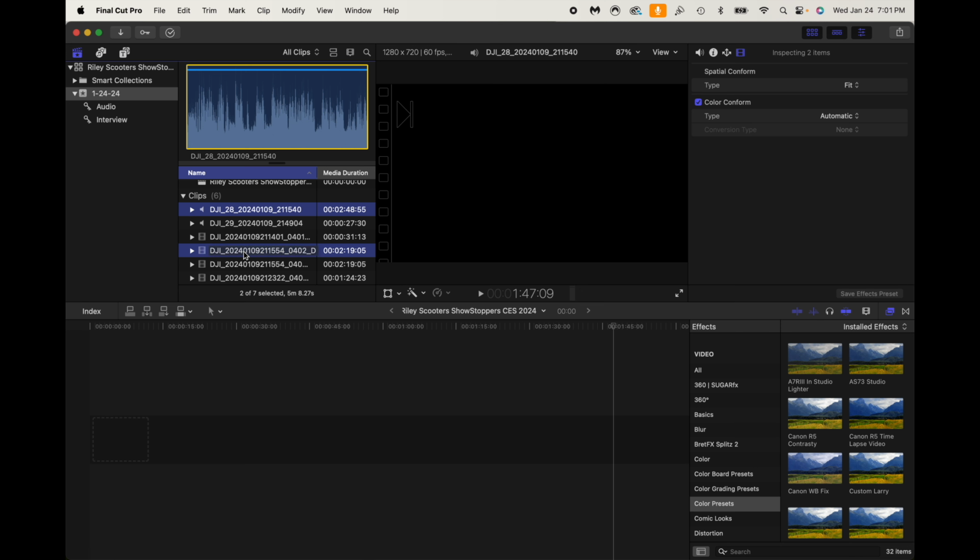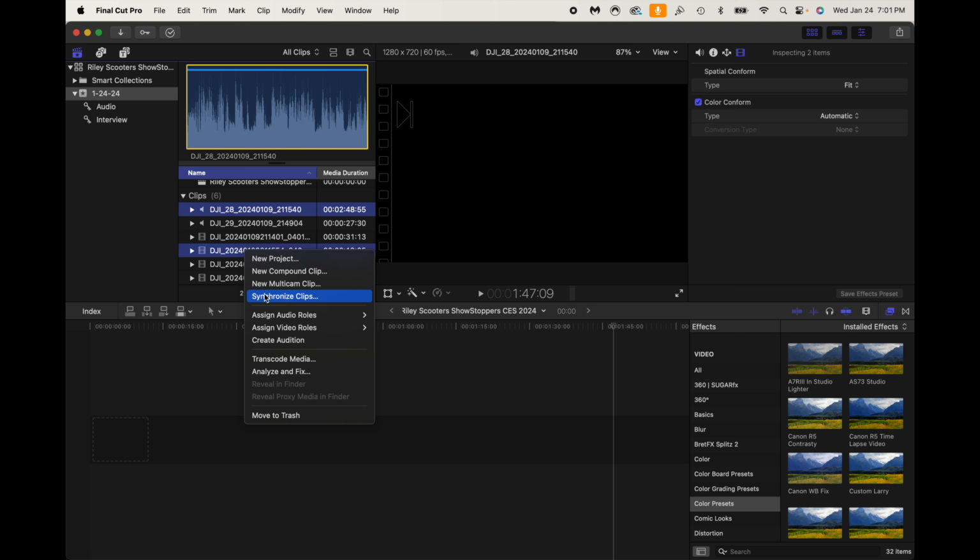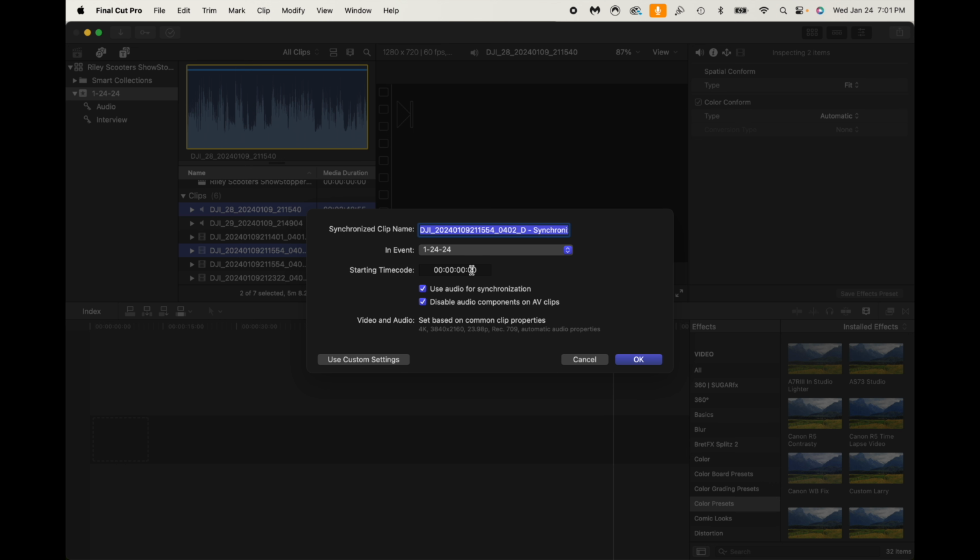And now I'm going to go ahead and right click on there, and you see where it says synchronize clips. I'm going to click synchronize. If you didn't catch that, I just right clicked on one of the selected files, and then clicked on synchronize clips. It's going to ask me what I want to name it, what event I want it in, and whether to use the audio for synchronization, which I want to do.